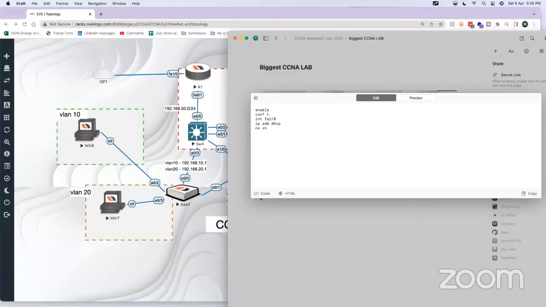Yes, sir. Okay, great. So enable, config t, interface FA1/0. Okay, guys, no worries. I'm giving interface FA1/0 IP address DHCP, no shutdown. And the interface which is going towards the LAN network, what is the IP?